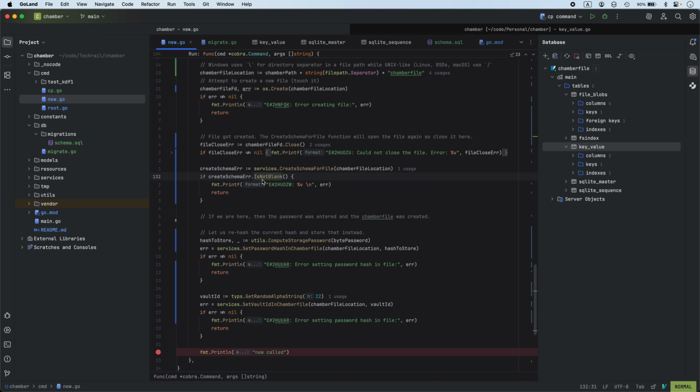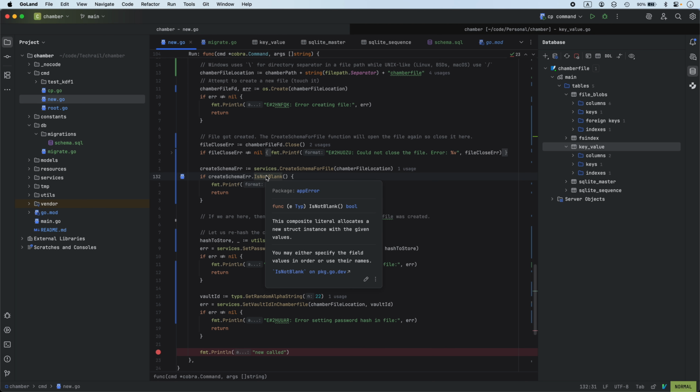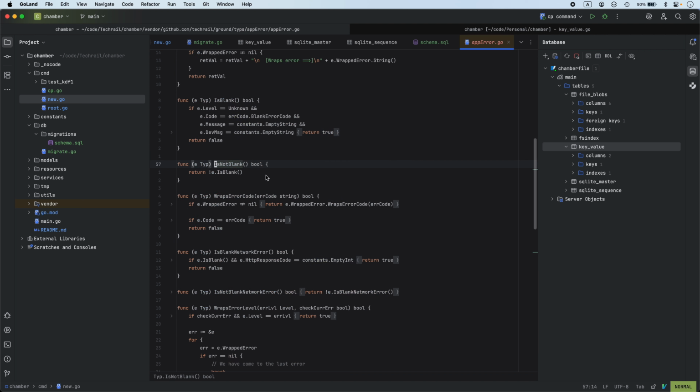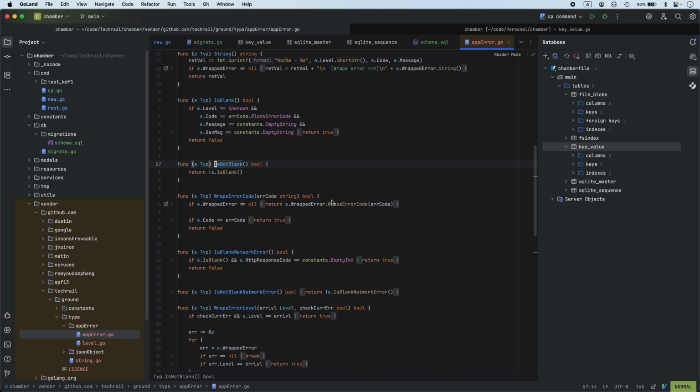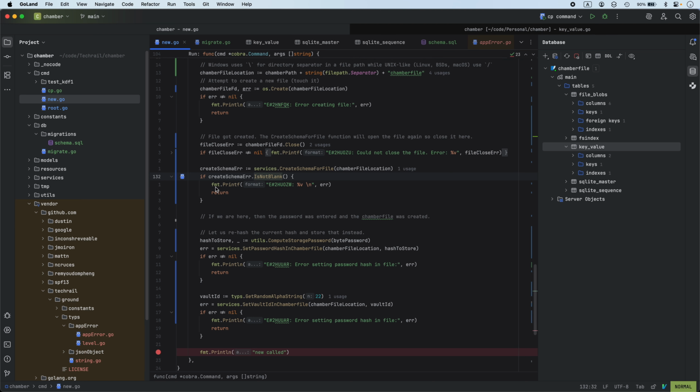So this one is actually an error type that I already have developed, I think it is from the app error package in TechRail Ground. Yep. So you can go through this later someday, but basically error is not equal to nil is what it's trying to do here. Again, it will compute the password to be stored, and it will set a VaultID.